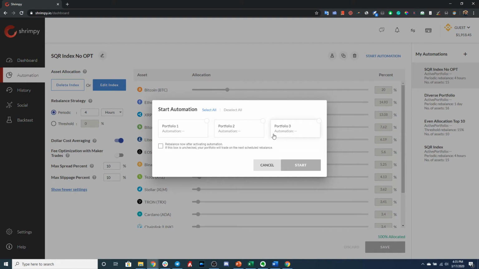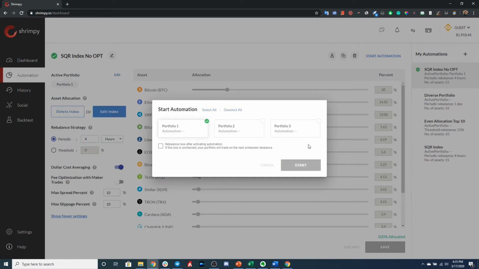And now you can see the different portfolios that I have created. And I will select Portfolio 1. And then go ahead and select Start Automation.